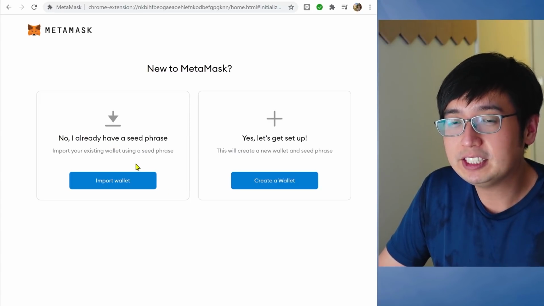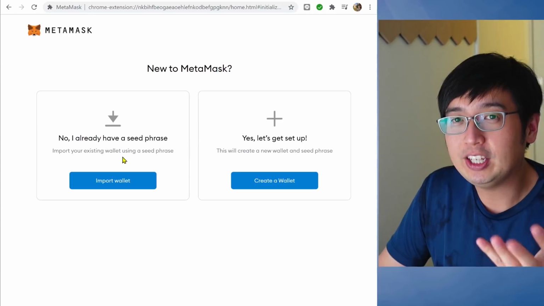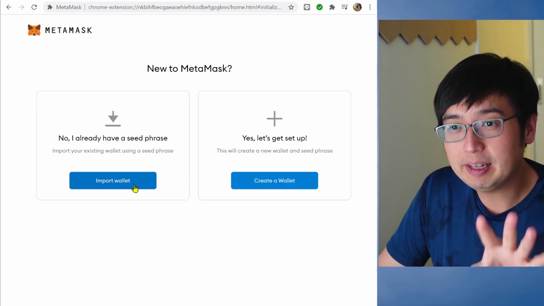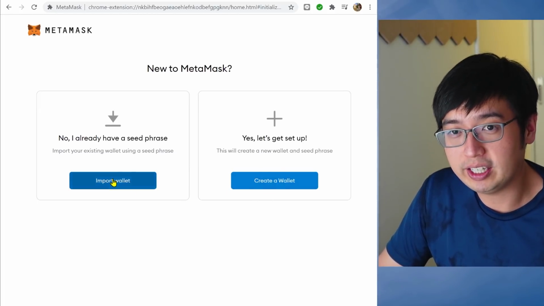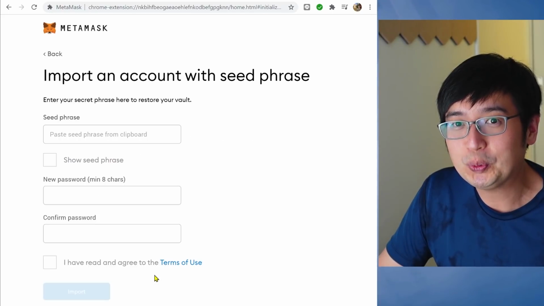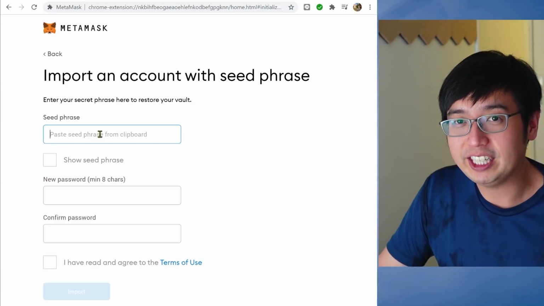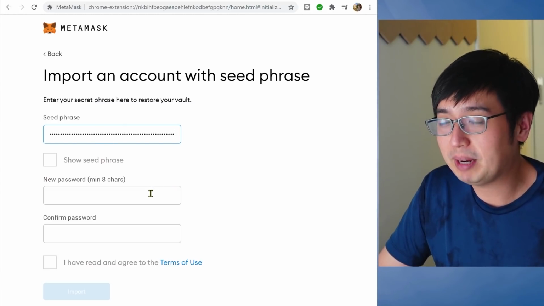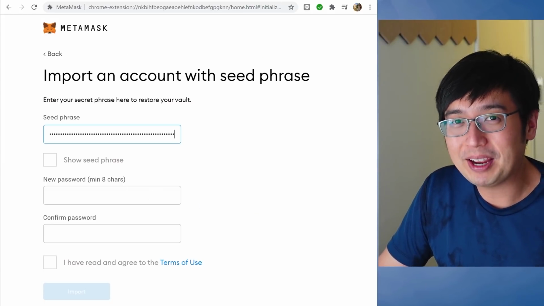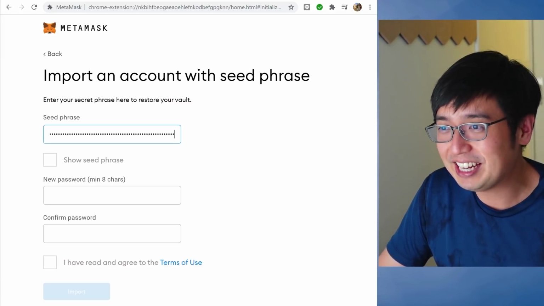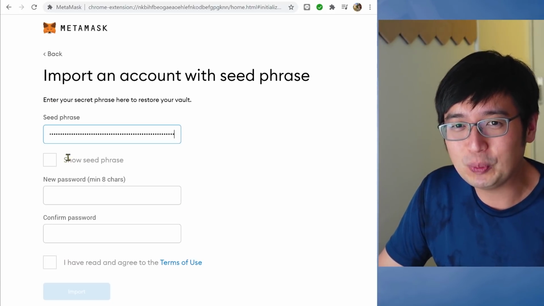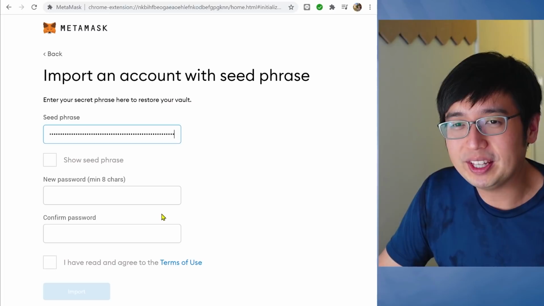If you don't already have a seed phrase, you can create one, which gives you a new wallet. I already have an existing wallet, so I'm going to select import wallet. Otherwise, you would hit create a wallet here. Import wallet, help us improve. No, thank you. And I'm going to input my seed phrase here. That's my seed phrase. It's copied and pasted. This is just for a test account. I really don't recommend keeping any of your information easily online, especially if you can copy and paste it. It's very dangerous. This is just a for fun account so we can play around with MetaMask.